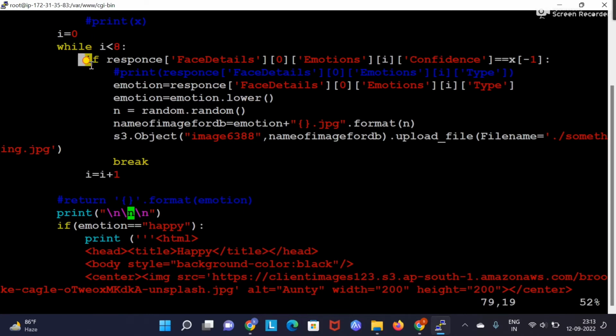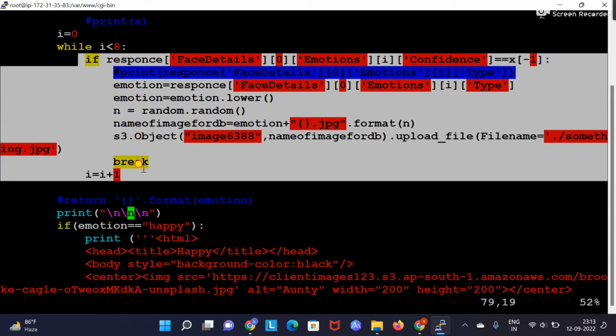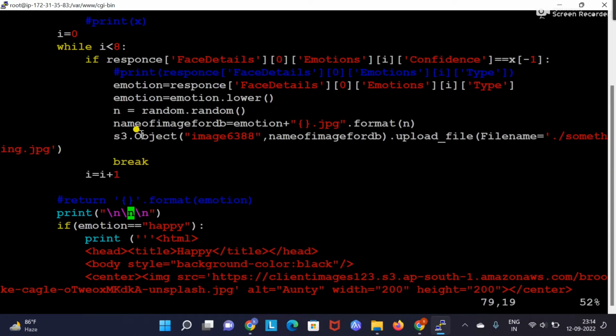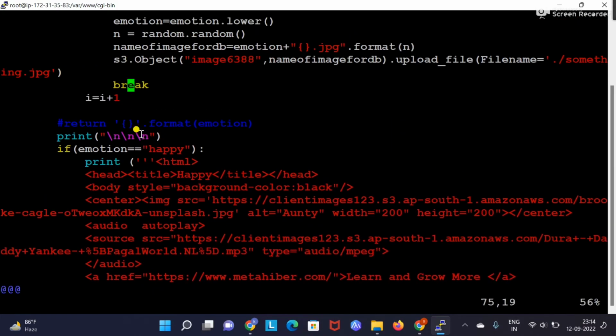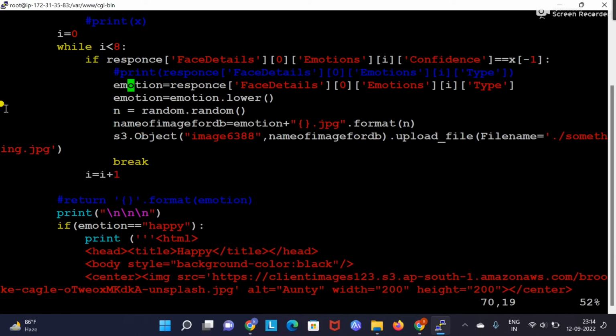And this loop is very simple. What I am doing here is going through all the emotions and trying to find which is the biggest one. That's it, not that big. So this is a very simple thing, and from here I will get to know what emotion the user has.